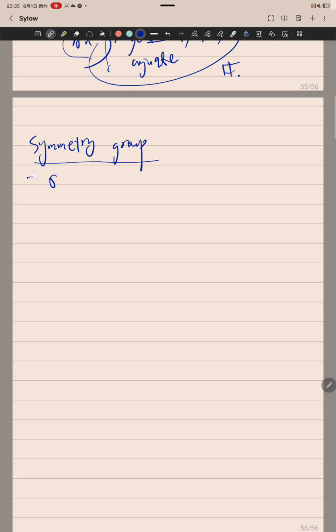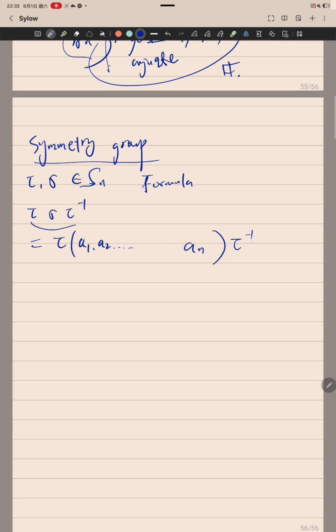So if you have a tau and sigma in a symmetric group, sometimes we are interested in calculating this kind of object. Let me write down the formula. Let's say sigma is (a1 a2 ... an), and we have tau sigma tau inverse. The result says that this is exactly very simple: just write it as (tau(a1) tau(a2) ... tau(an)).